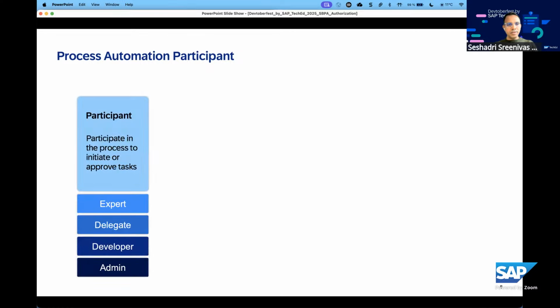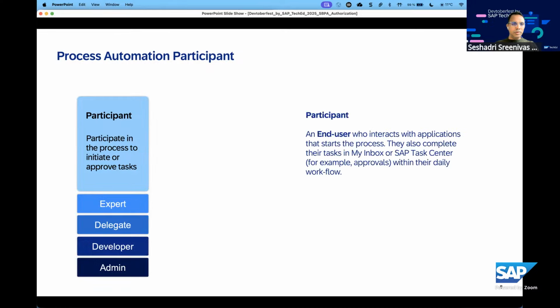Let me pull up all the 5 role collections that are pre-delivered. If you look at the profile of the persona, who is this participant? They are an end user, usually in a production tenant, and they interact with the application that starts the process, or they work on the process by approving, submitting the form, and so forth. That's their day-to-day work, and they typically access it from the SAP Build Workzone.